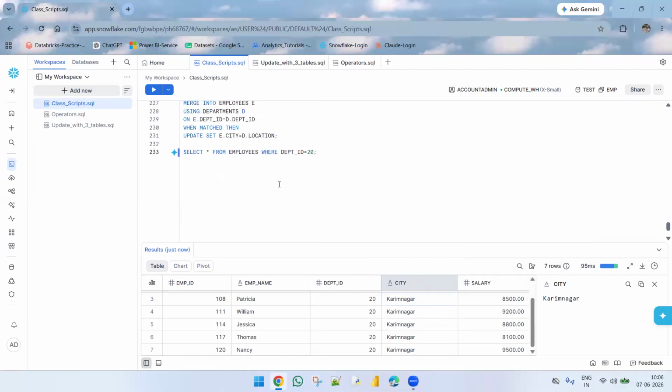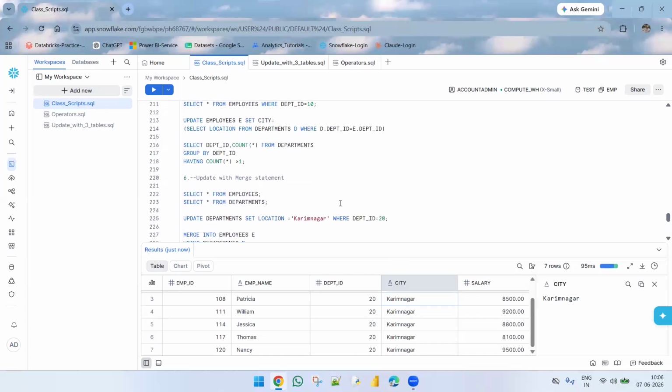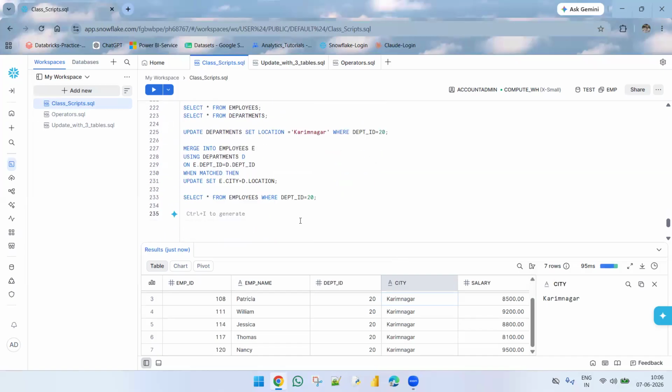And we have one more approach, with the help of CTE. We can update the data also, but in the coming sessions we can discuss CTE. It is nothing but a common table expression. Okay, now I need to add one more point here for the seventh one. With the help of joins also we can update. Update with joins, this is one more thing.